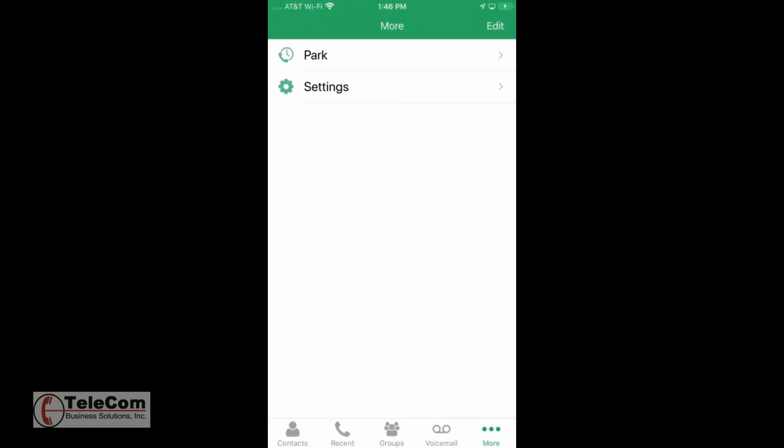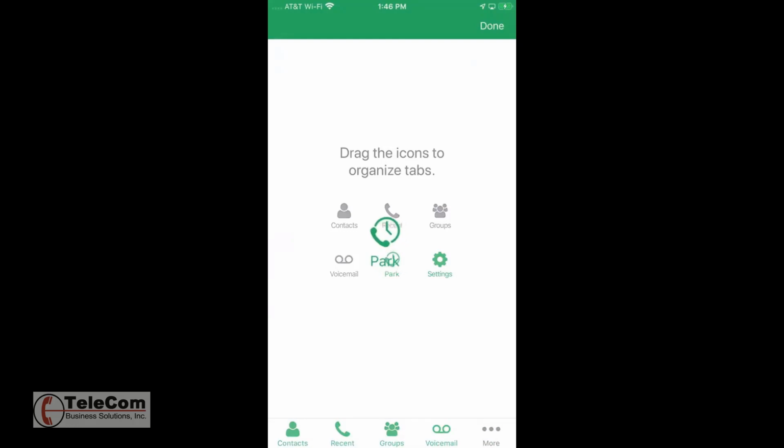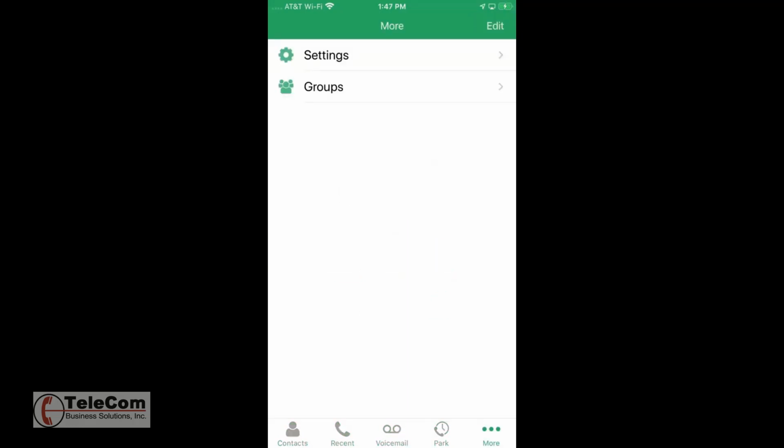Now, before I move on, I want to show you that you can move that park icon somewhere else if that's something your company uses quite a bit. In the upper right-hand corner, touch Edit, and I can move my park button down to the bottom of the screen. Once you have them set, touch Done. Now I'm going to go back to my contacts by touching the Contacts icon.